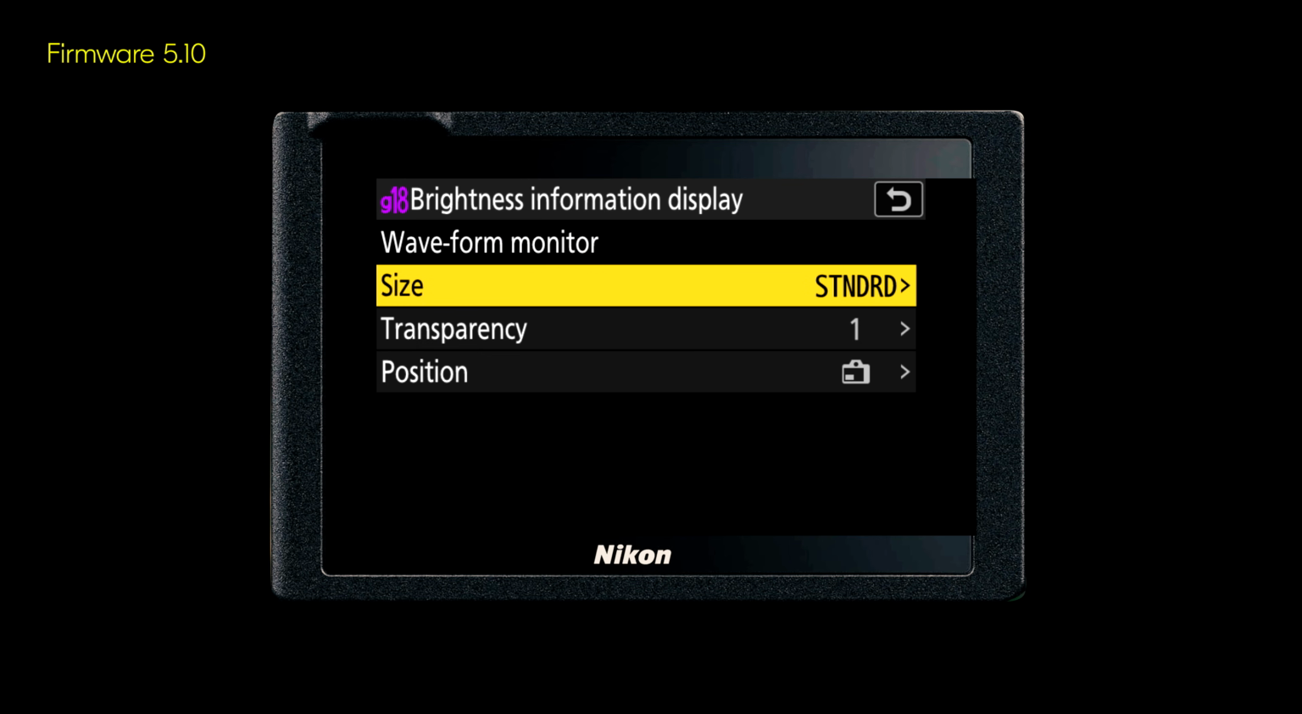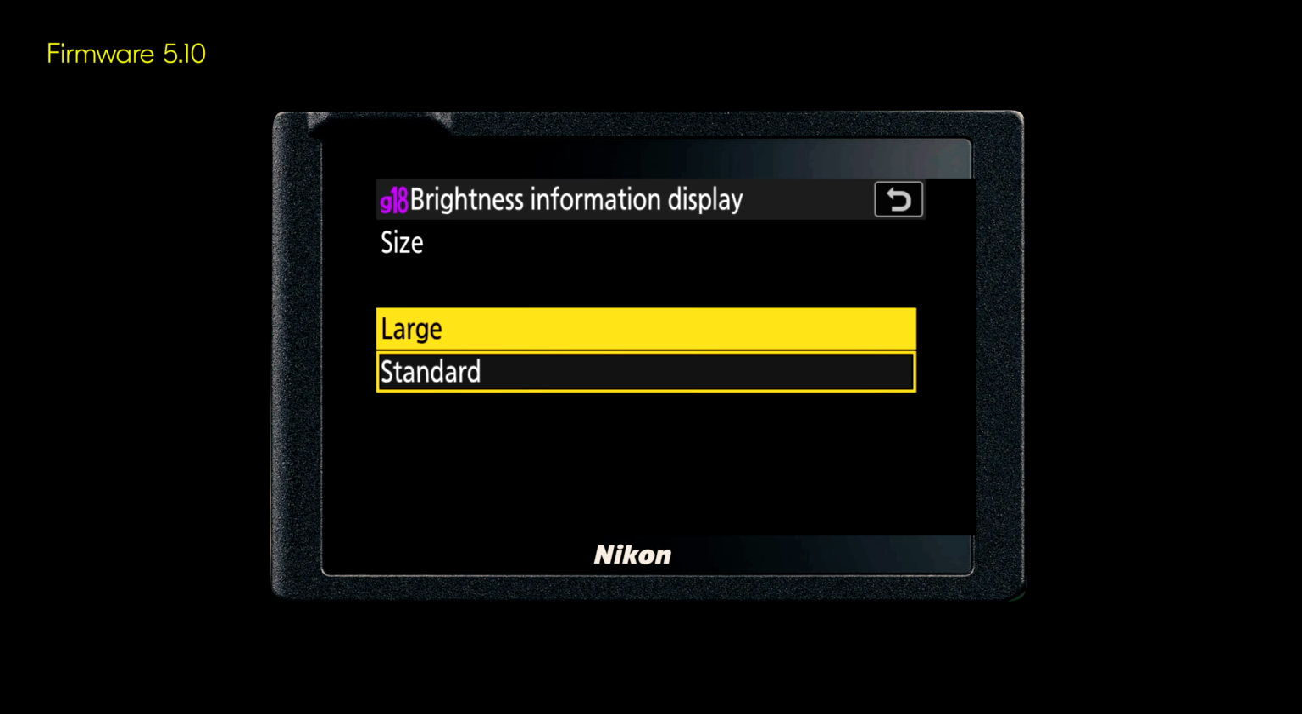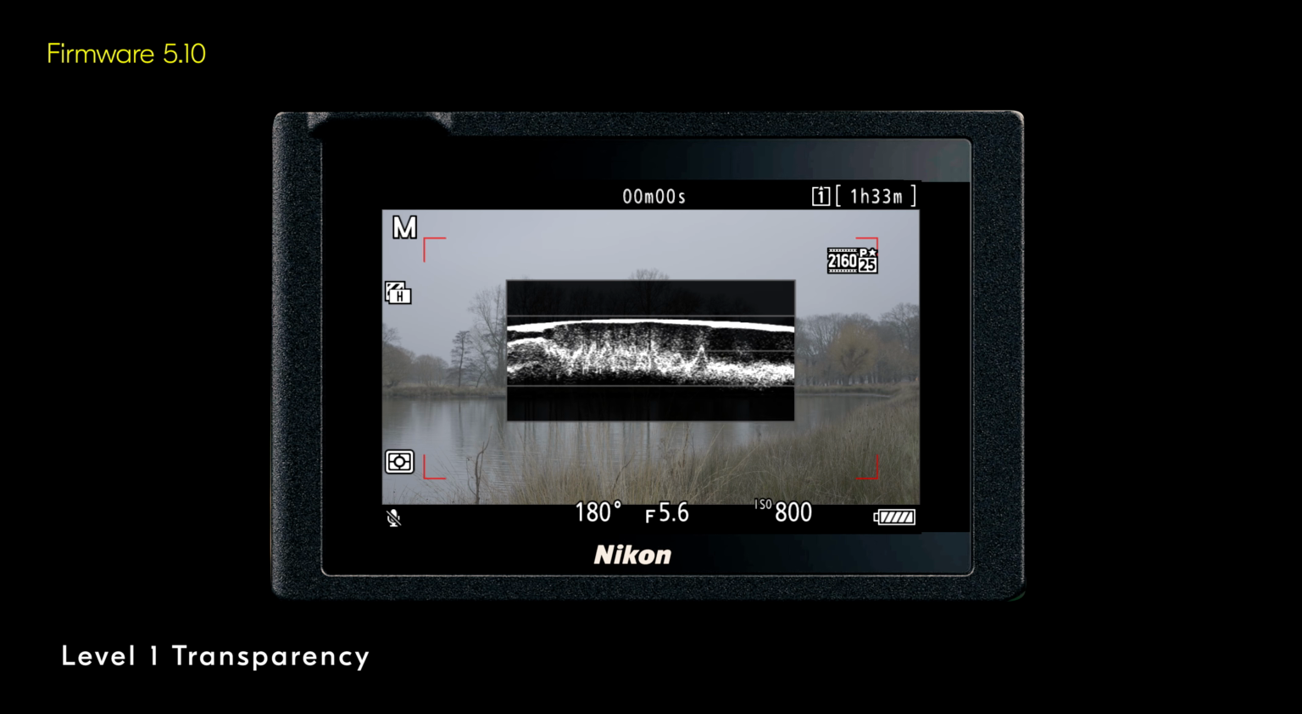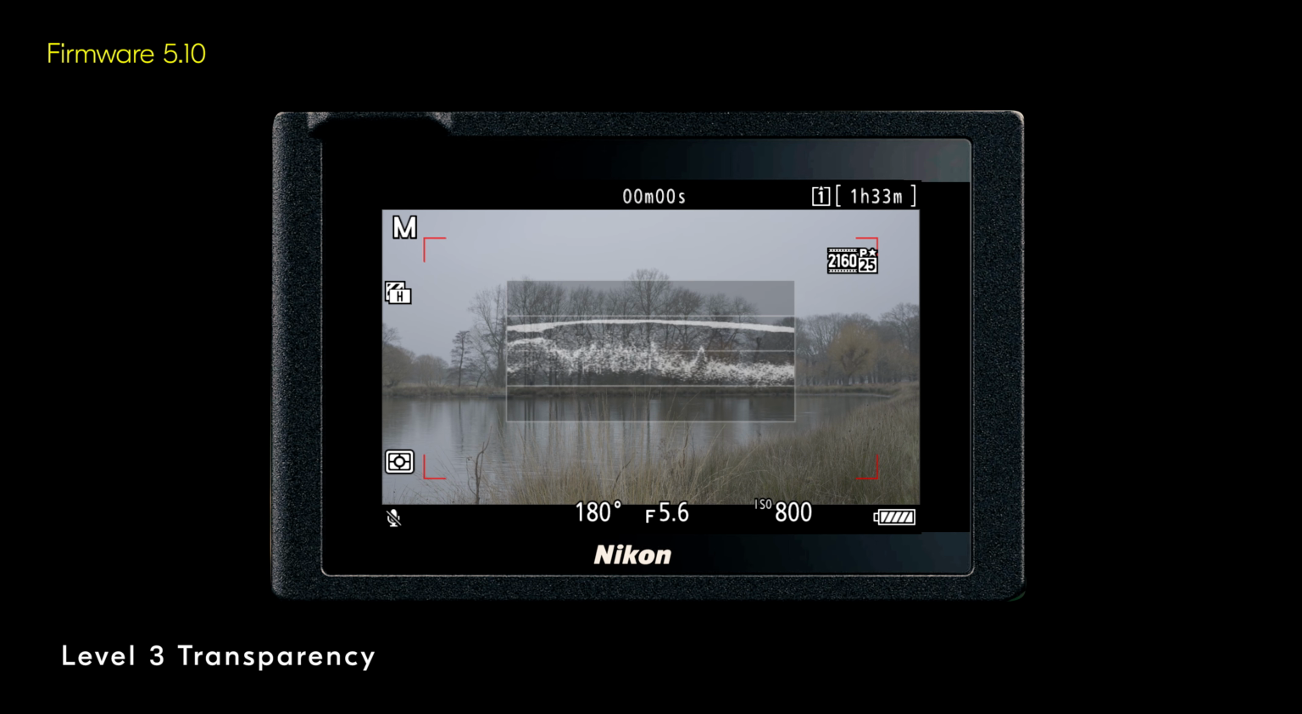And also you can now adjust the transparency of the Waveform Monitor, meaning that the monitor itself does not block the subject. This is particularly useful when using the Waveform Monitor set to large, meaning you can still see the subject through the monitor and it's not a distracting aspect, but you can still make sure that your exposure is correct across the frame.